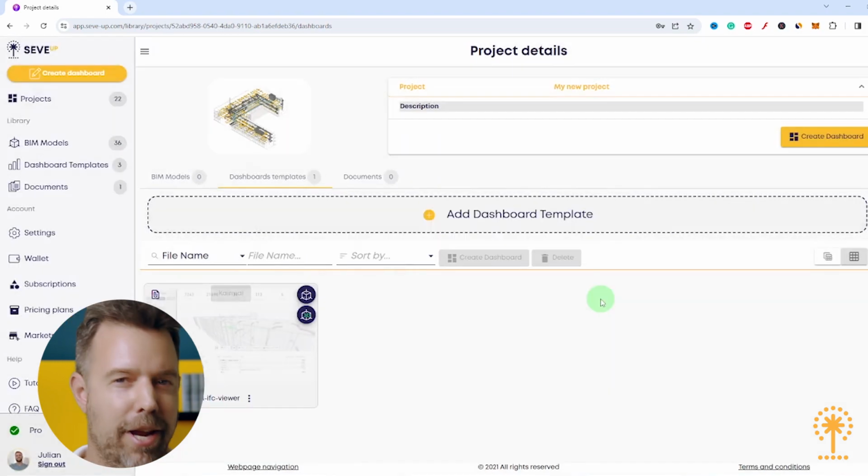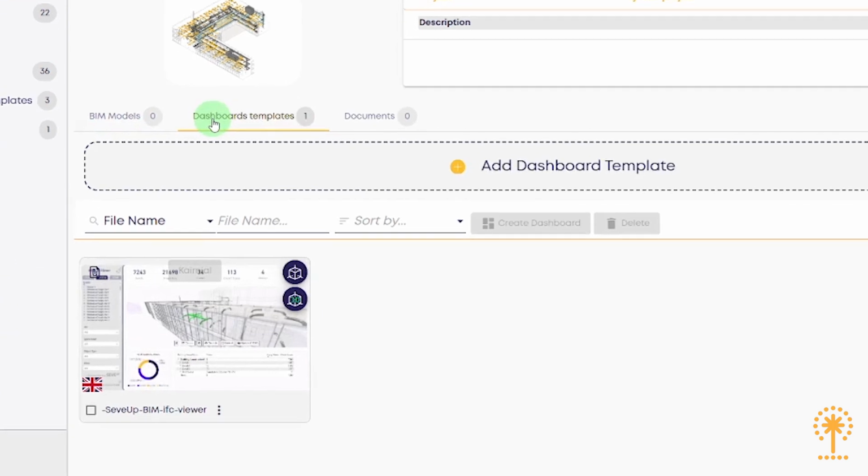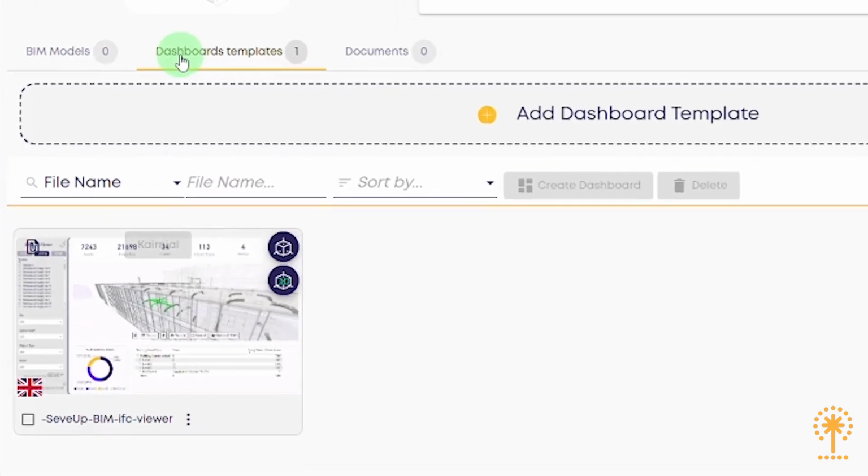Then click on Create and the dashboard template will appear in your project and you'll see your new dashboard template then ready for you to use.